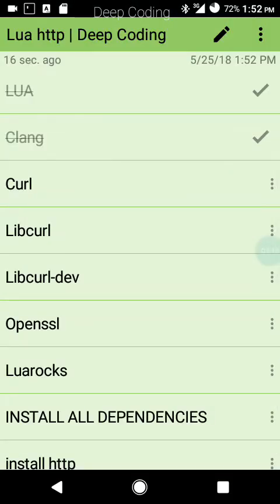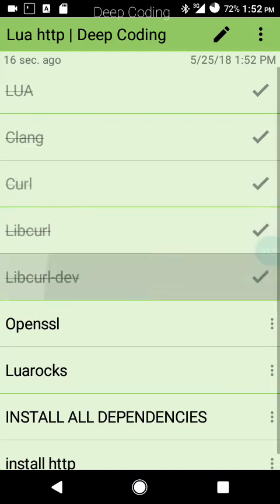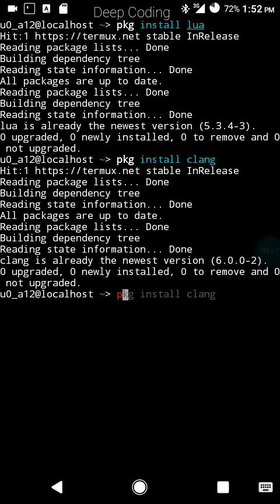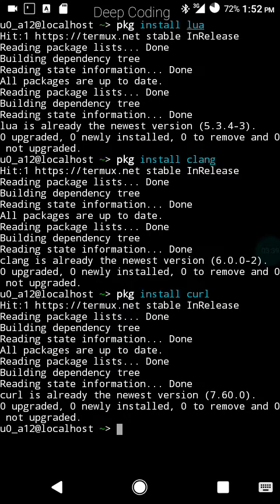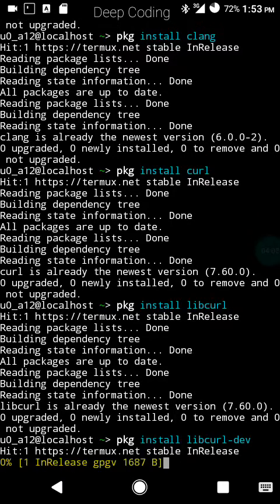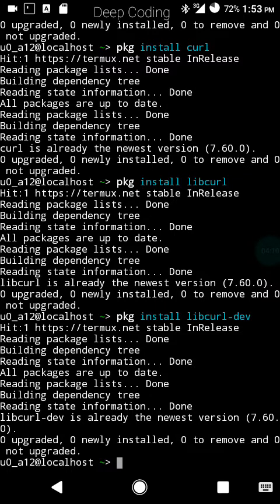Now we are going to install the curl library and the development package, all three of these. I'm trying to reduce the video length, but I'm trying my maximum. pkg install curl. Now it will install the latest version of curl, and we also need to install the library of curl, libcurl. I already installed it. And now we have to install the development package from curl by typing libcurl-dev and hitting enter. So it will install the development package of curl, and we are all set about curl.